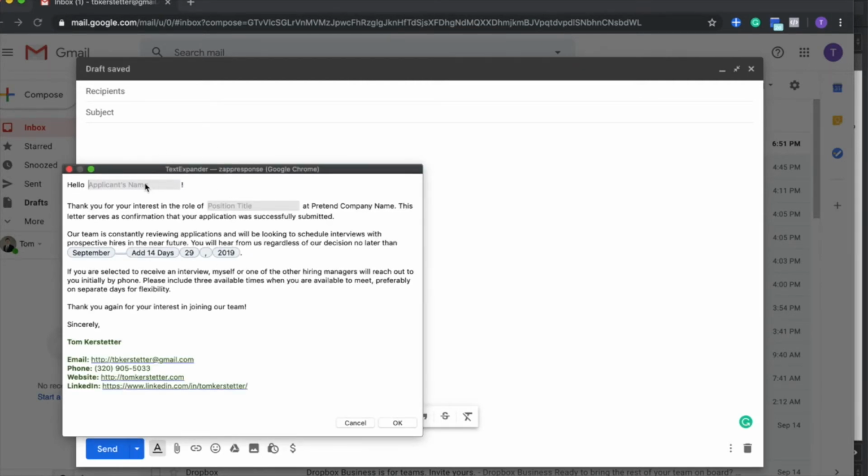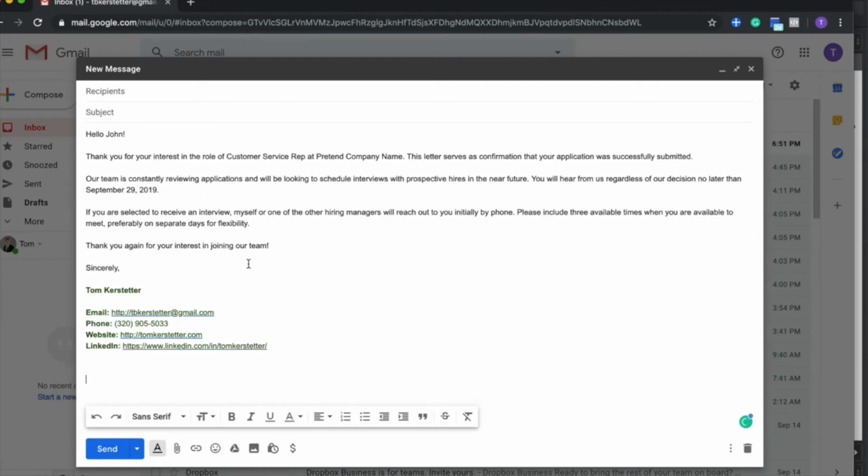Like I showed before, it pops up in this little TextExpander box. And so now we can just fill in the relevant information. So let's say John is applying to be a customer service rep, or a business development rep, or an operations manager. You get the picture. And then, like I said, the date is taken care of, and my business signature has been formatted and included. And now you're ready to go. I recommend taking a second or third look over it just to make sure nothing was messed up in the process, but you should be ready to fire away your email.